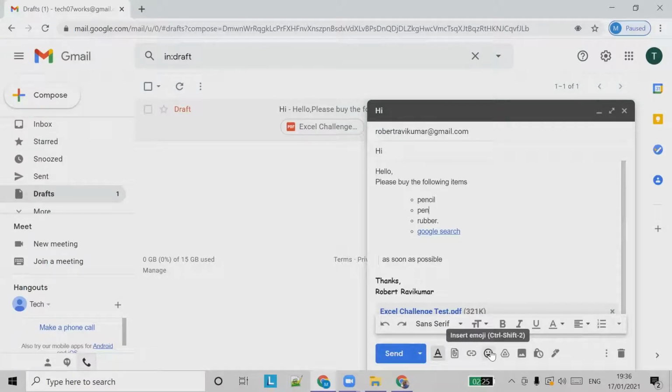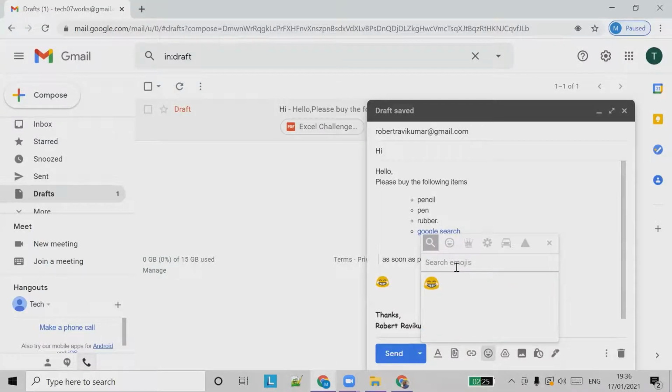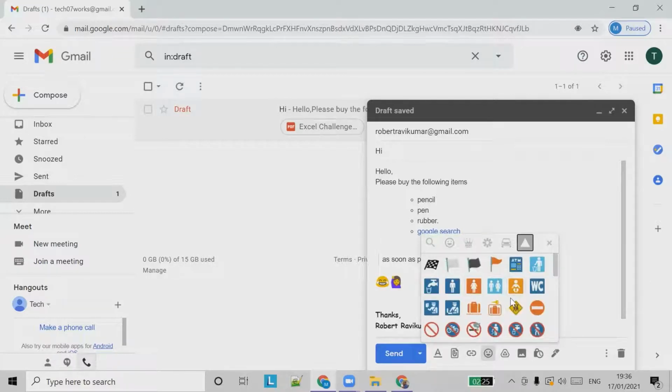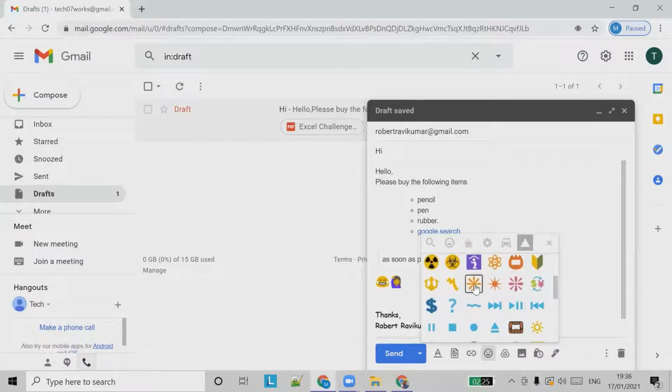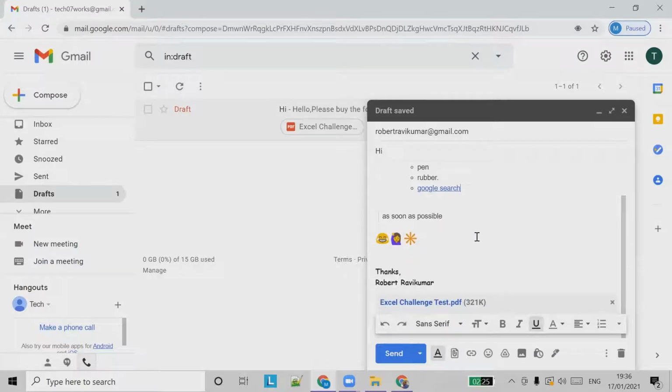And similar to WhatsApp, we have emojis also. If you want to add any emojis, you can do it here. Insert emoji. You can select any emoji or search for any emoji, for example happy face. You can choose any emoji and add it to the body of the email.